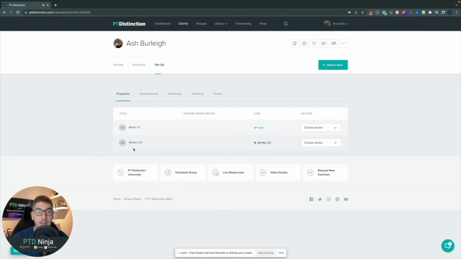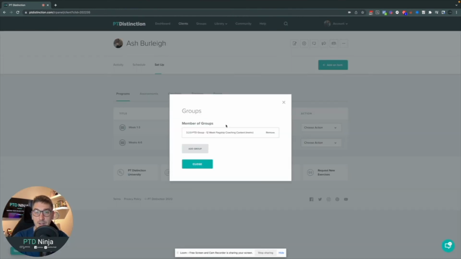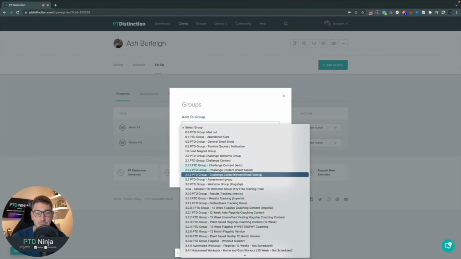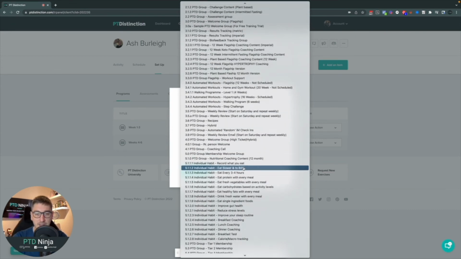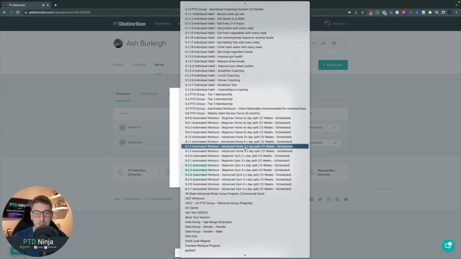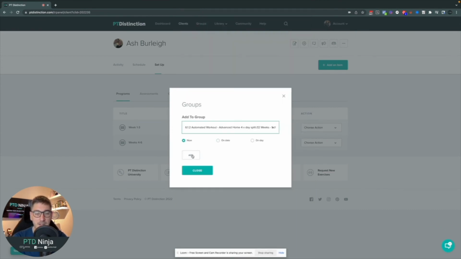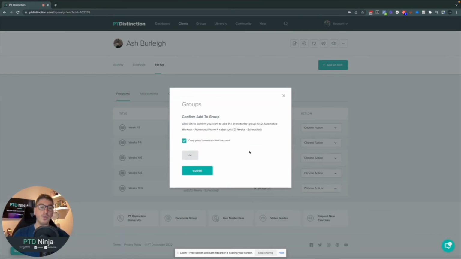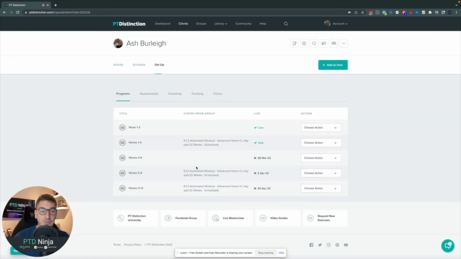We can do exactly the same thing here with the workouts. I can click on the groups, click add, hit my drop down menu, head down here and pick the workout program I want to do. Maybe that's going to be an advanced 4-day split. I can click add, click OK. And again, it's going to copy those groups over, all the scheduling, all the progressions, and it's going to drip feed them out using that live feature. So again, you can see on here what group they've been copied from and how that's actually moving over to them.